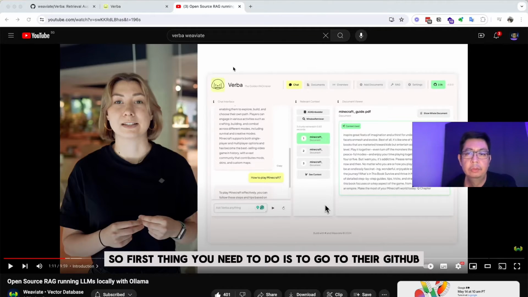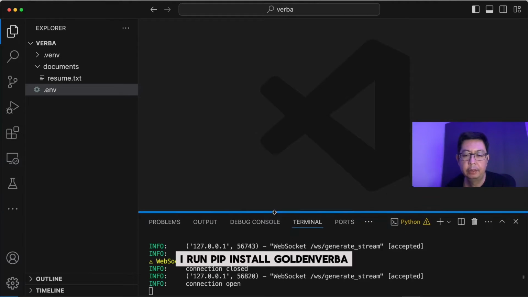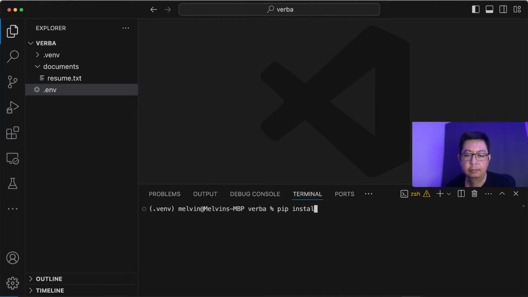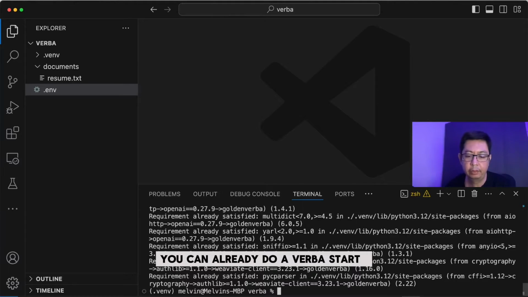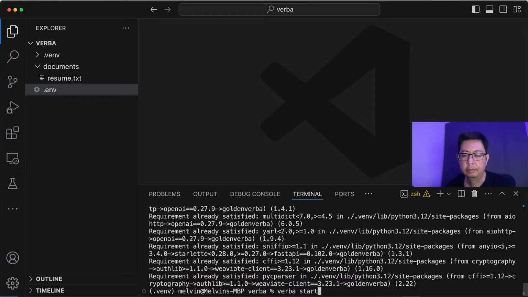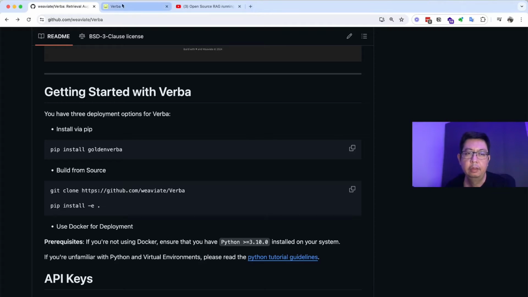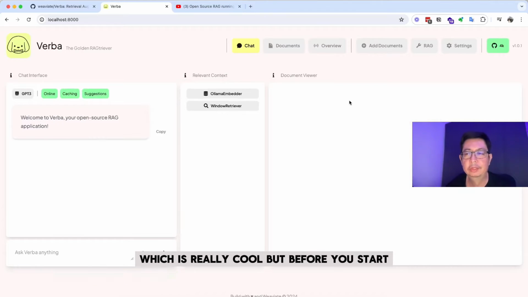So first thing you need to do is to go to their GitHub. You will just need to do a pip install goldenverba. I run pip install goldenverba. Alright, then once it's installed, you can already do a verba start command. Then you'll be able to access this Verba locally in your machine, which is really cool.